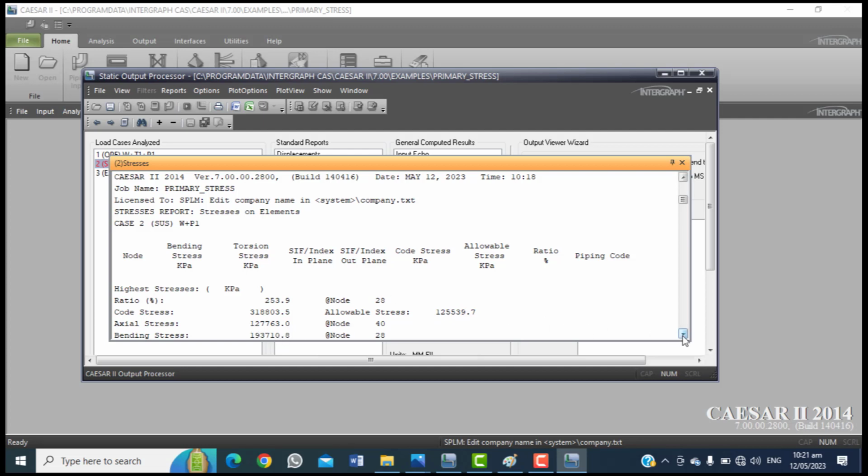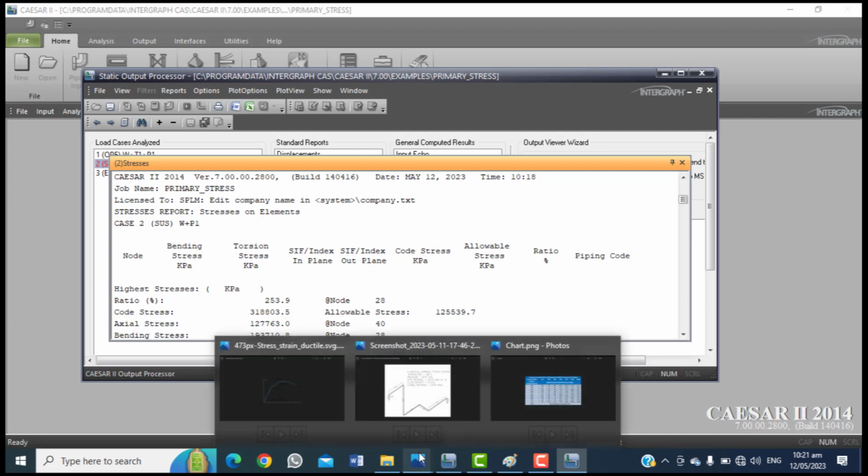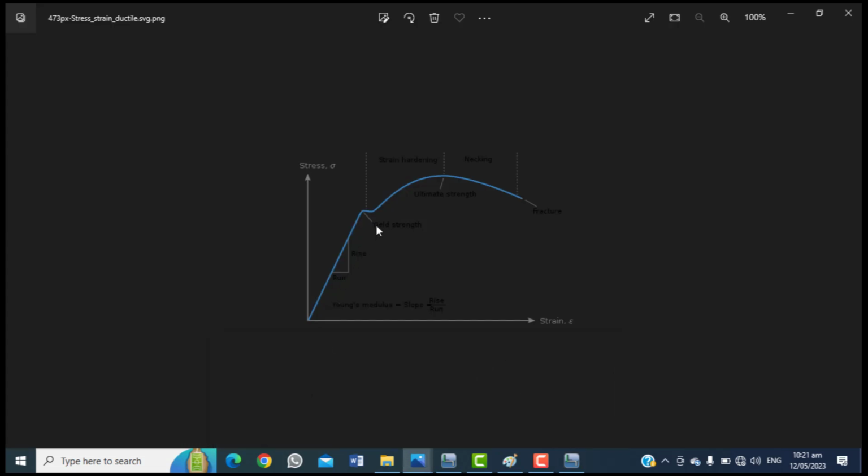But let me say this: whenever there is a failure in the primary stress category, it does not actually mean that the system has fractured. Let's go back to our ductile stress strain curve, right? Material stress strain curve. If you look at this particular curve, you will see that your primary stress actually exists within this linear region of the stress strain curve, right? And it is bounded by the yield strength.